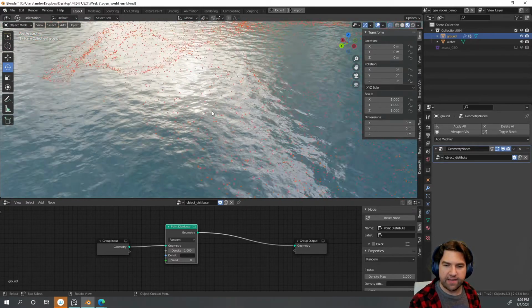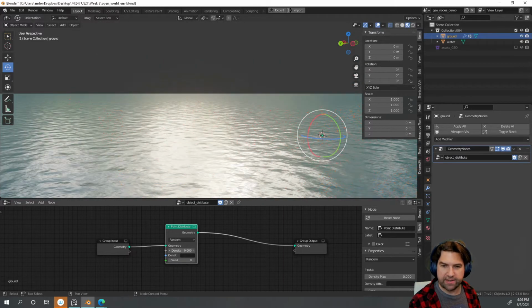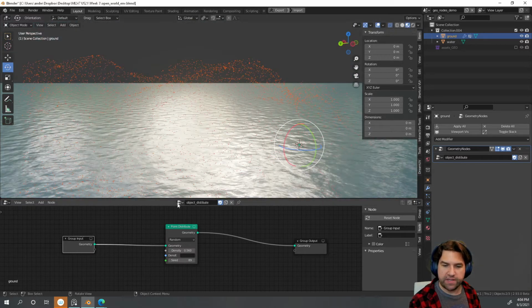These dots are the points. Basically, it's saying, take the surface of this object, and with whatever my density is set to, distribute a bunch of points wherever they need to go. Random is the default, but I can change the seed to randomize what they do. Every one of these is an individual location, kind of like an origin. All of these are kind of like origins to themselves.